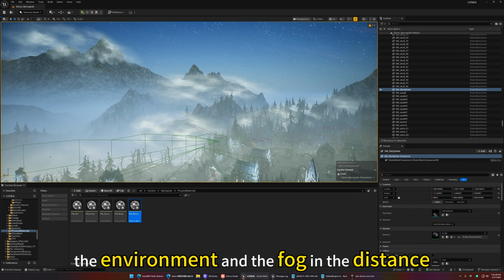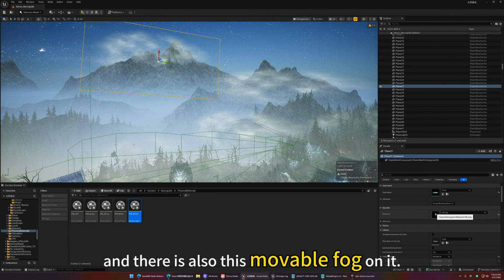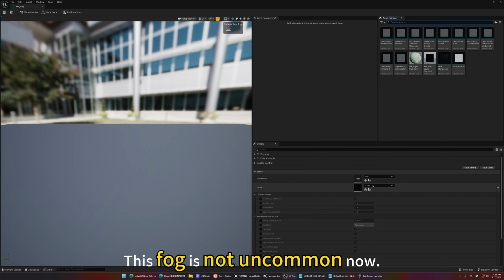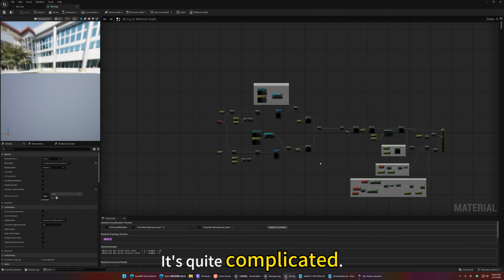The environment and the fog in the distance. And there are fog pieces like this. And there is also this movable fog on it. This fog is not uncommon now. Everyone can do it themselves. It's just such a thing.